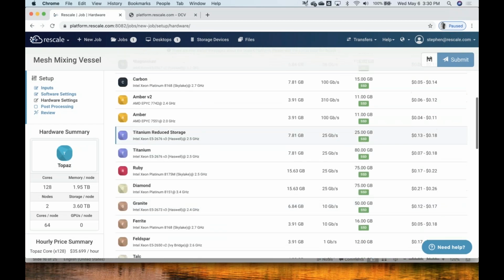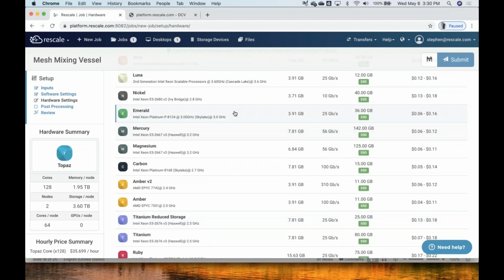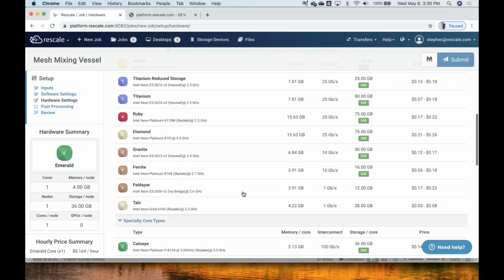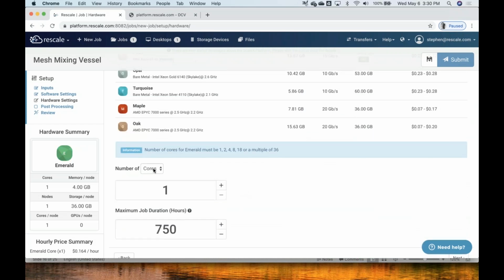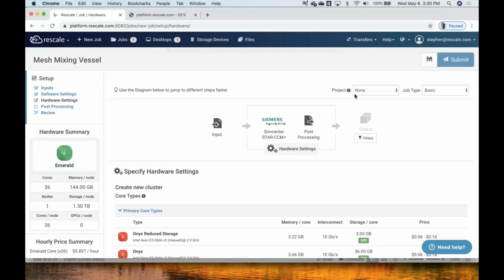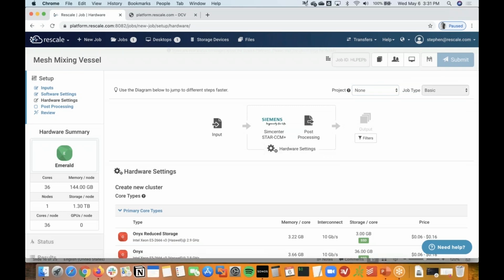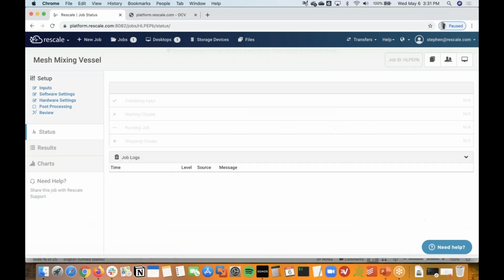You can add more physics, you can add more fidelity on your model. So I want to just say, I've tried this before, so Emerald is sufficient for this job. And I'm just going to hit submit. You can do a project tag here if you want to track your costs, but I'm not going to dive into that today. I want to hit submit, and that's it, right?